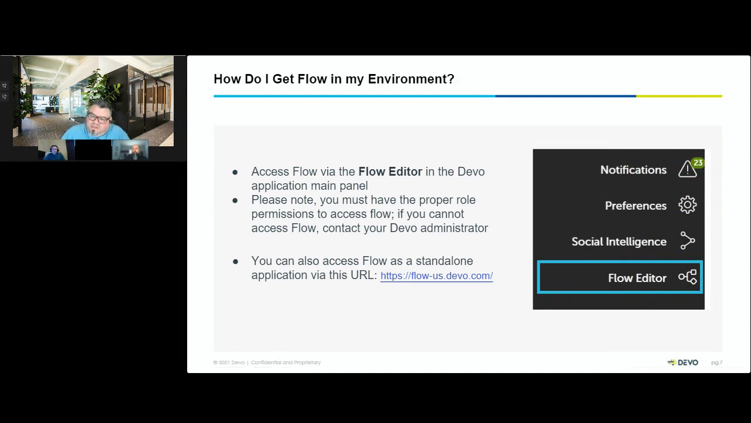So how do I get to the Flow environment? You can access Flow via the Flow editor in the Devo application main panel, as I showed you before. Please note that you must have the proper role assigned to you and the permissions to access Flow. If you cannot access Flow, contact your Devo administrator. You can also access Flow directly as a standalone application, going directly into this URL.